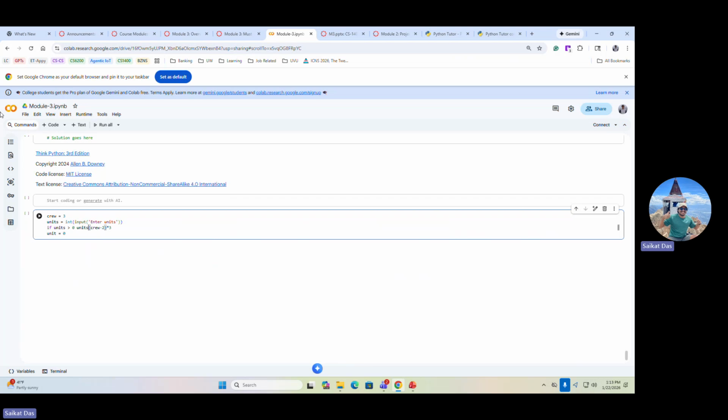The units should be greater than this number. Does that make sense? Now there are two conditions here. This is the first condition, and this is the second condition. How can I join those two conditions? I can use an and here, or I can write a nested if.